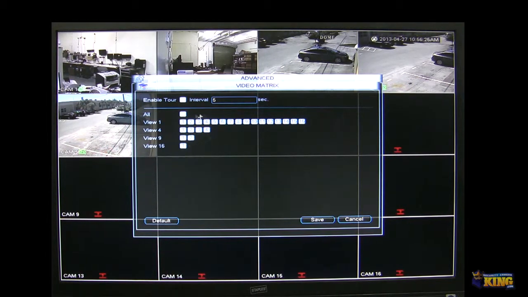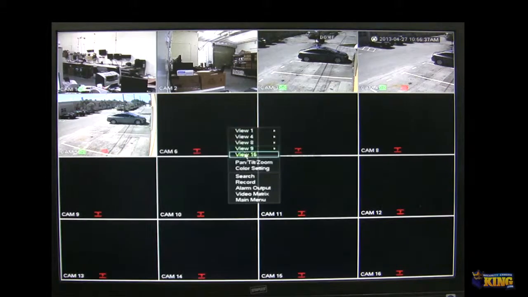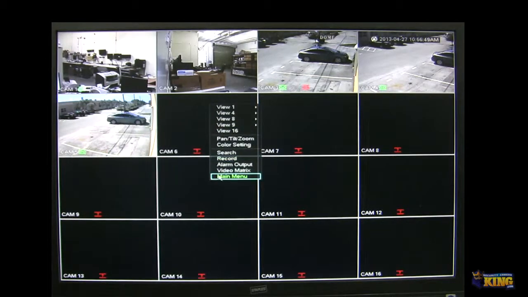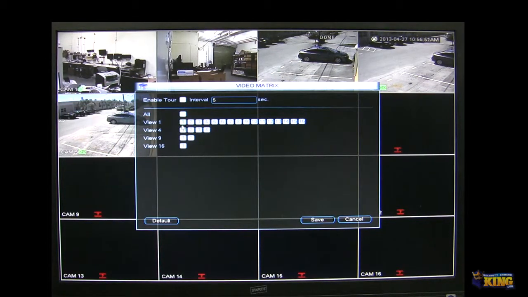So for example, if I have something on the video matrix, let's say I have a layout of each camera individually all the way through 16, and I go to the DVR and I move my mouse and I do some right clicking, and I go to the main menu, I put my password. People are not going to be able to see that through the video matrix. That's very important because you don't want people to be seeing what you're doing. So that's what the video matrix does. You can output certain cameras based on groups, based on layouts, and they will rotate based on an interval.